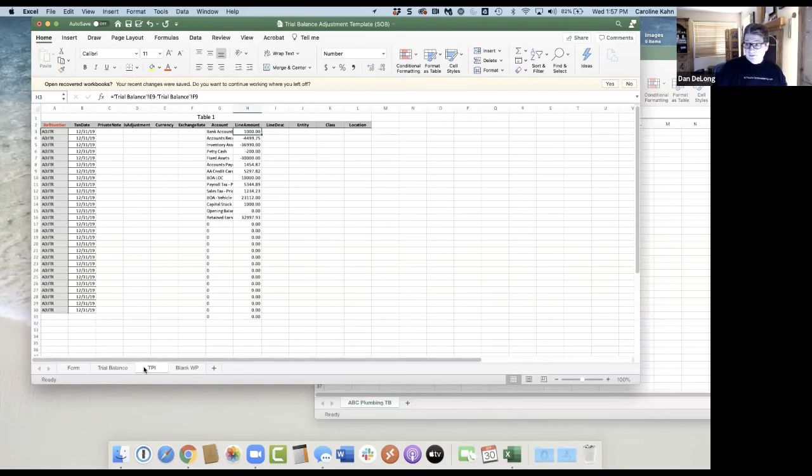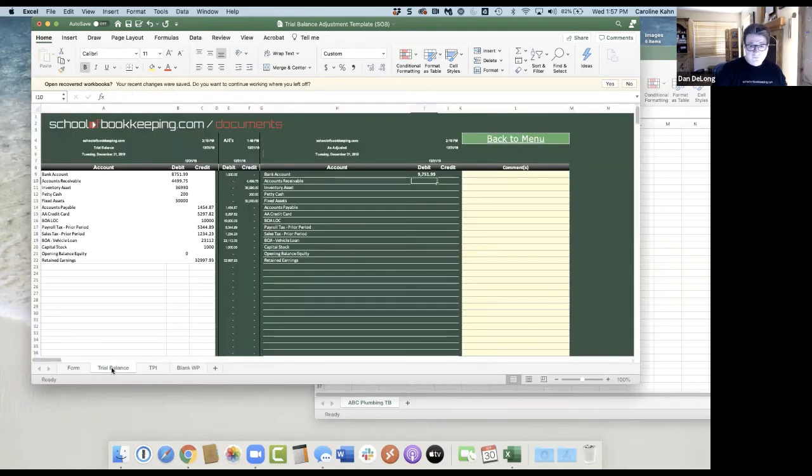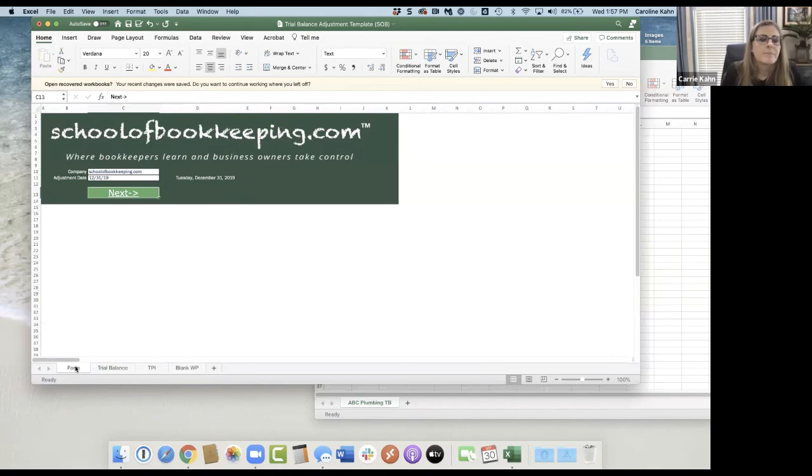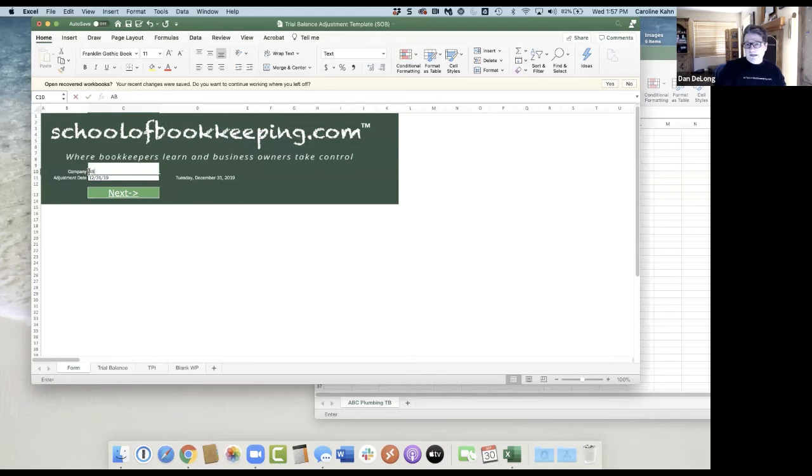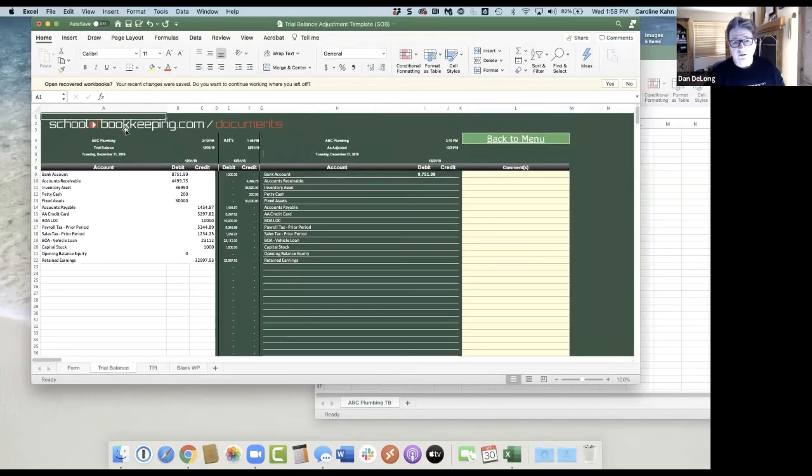Now on the template, Carrie, if you want to go back to form. Oh, form, sorry. Yeah. When you first bring it up, it's going to give you this form here. You would just put in the company name of what you're working with and the adjustment date, so that it will then put the adjustment date properly on the output, which we just kind of glossed over there.